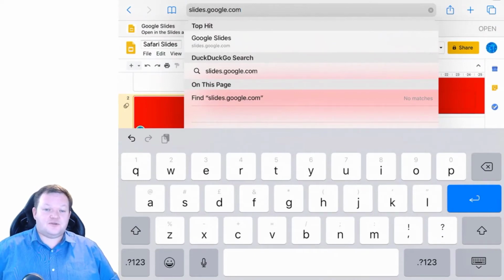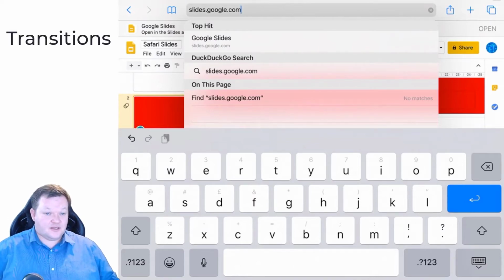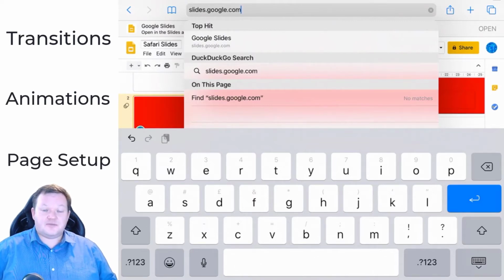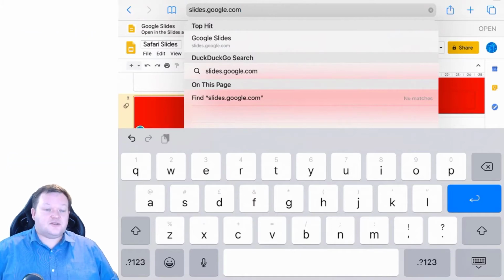In this video, we're going to look at three features that are not in the Google Slides app, but you can do on the iPad. Those three are the transitions, animations, and the page setup. And to achieve those things, we need to use the Safari web browser.